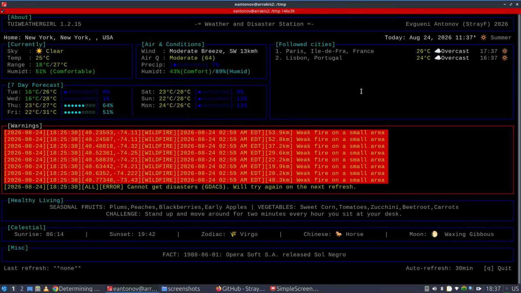Alright, I showed you so far how to install the application, how to do the basic setup, and how to add cities of interest or friends and relatives that you want to know about and to monitor. Now let's show you some of the new functionality.